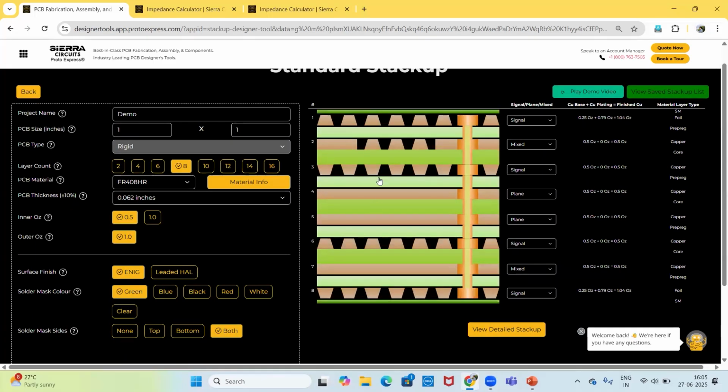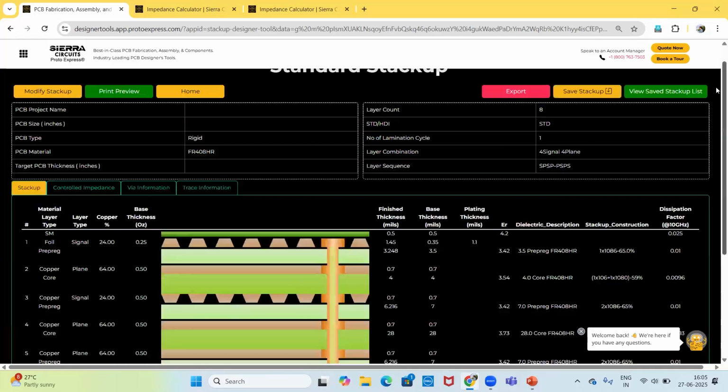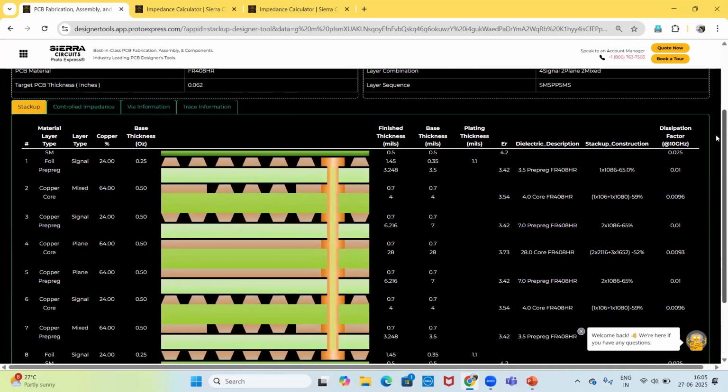You can see that the diagram has also been changed accordingly, and the copper percentage will also be automatically adjusted. Now click on view detail stackup and we can see that a detailed construction of the chosen stackup will be displayed here. We have multiple tabs here.